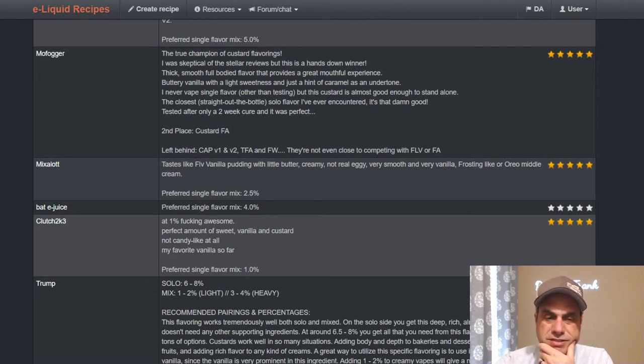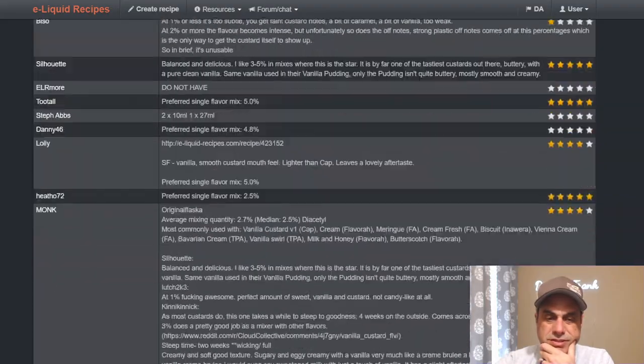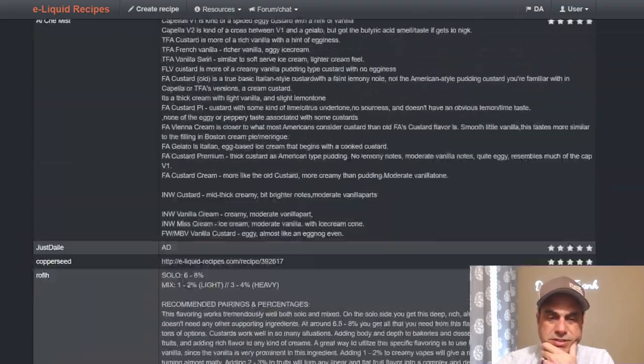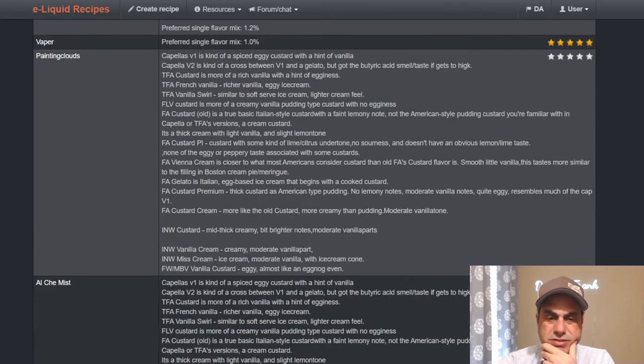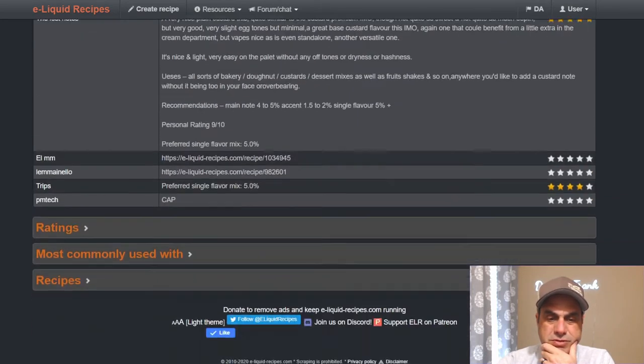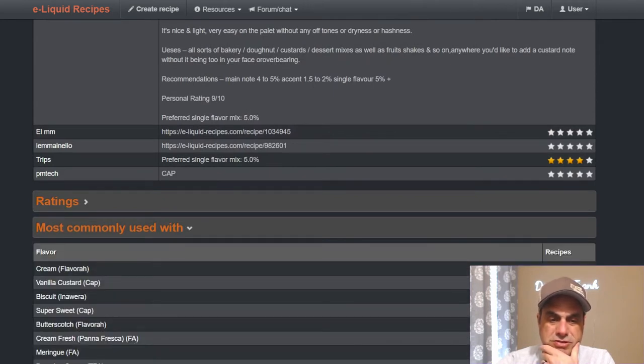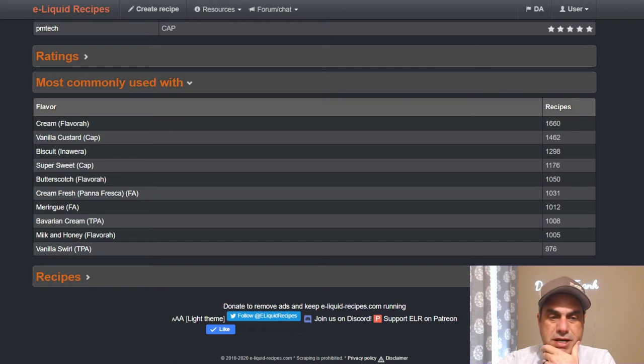Like Mix-a-Lot says, tastes like Flavorah's vanilla pudding, but a little bit more buttery and creamy, not very eggy, very smooth, a lot of vanilla, frosting-like or Oreo cream, and prefers 2.5%. All right, let's look at some pairings. Let's see a single flavor, 5%. Other people doing some other pairings with it. Most commonly paired with Flavorah cream, cap vanilla custard, and we're a biscuit, super sweet, Flavorah butterscotch, cream fresh, meringue, TFA Bavarian cream, milk and honey, and swirl.